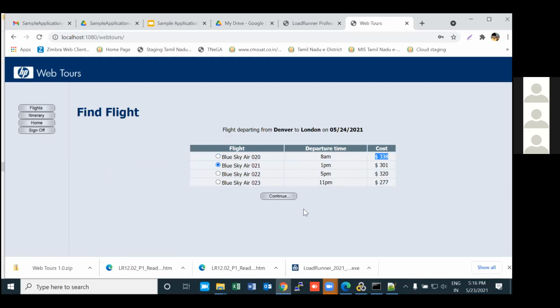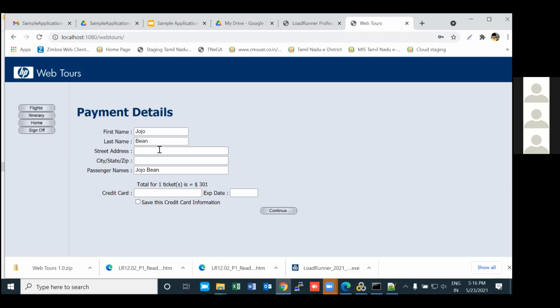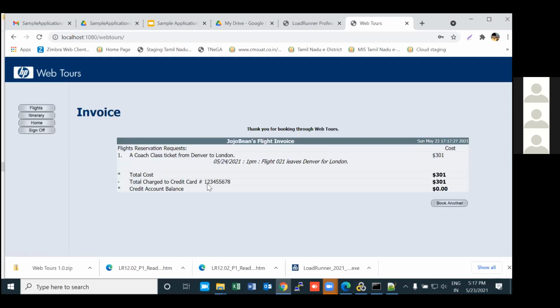You select one flight randomly and enter the address. The first name and last name are taken from the username you are logged in with, so they are populated automatically. You can give any state or zip or anything over here; it won't validate the data. You can also enter any card number, and it won't validate that either. Here you can give any expiry date and click continue. This is the payment details page.